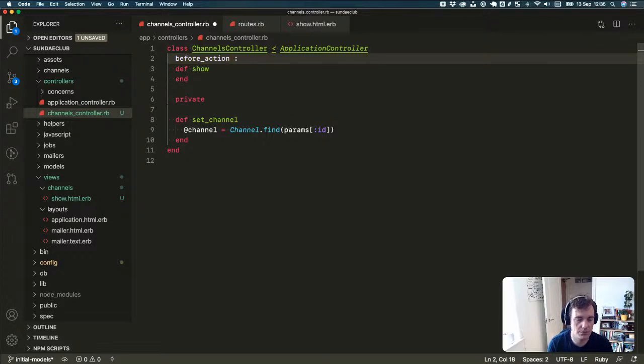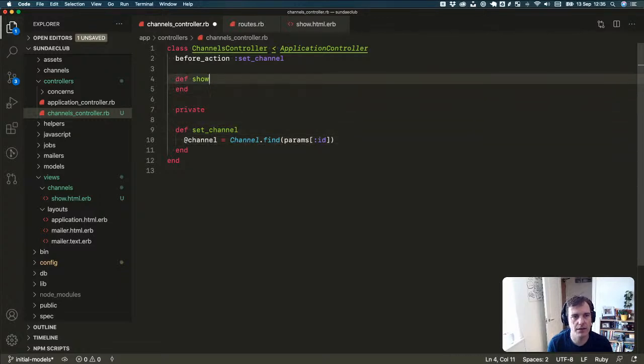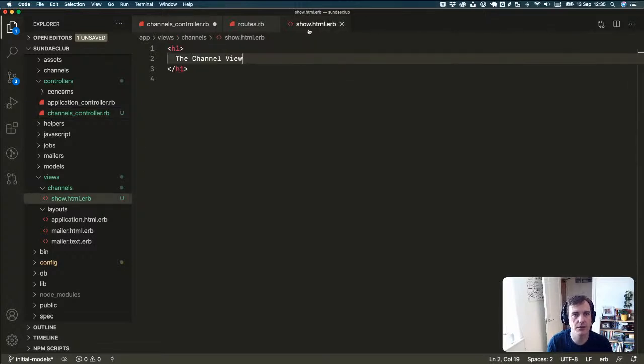Before action, set channel. So before I run any of these actions, what do you want me to do? And you can give it a list of things you want it to do before it runs the actions. We say, oh, can you just set the channel? And that will set the channel to this instance variable, you know that because it's got an at in front of it. And then anything that's an instance variable in the controller, set in the controller before the action runs, will then be available in the view.